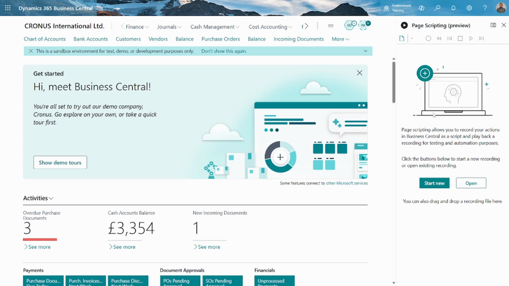And maybe there are some steps that you do on a day-to-day basis. You click on, for this example, you create a new customer, you post the order, and you're like, wow, is it working the same way after a few changes that I've done? So this is where the page scripting comes in.